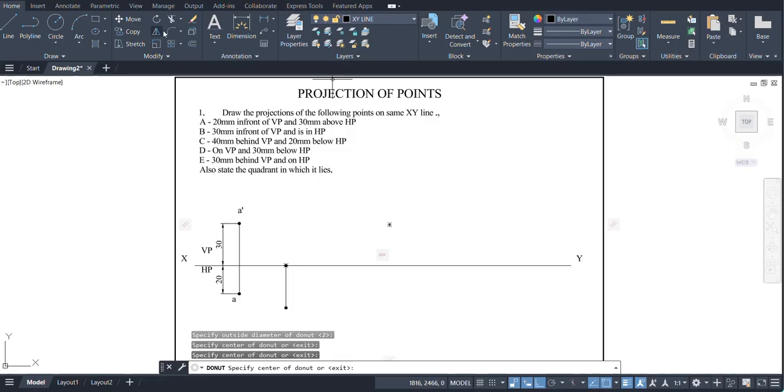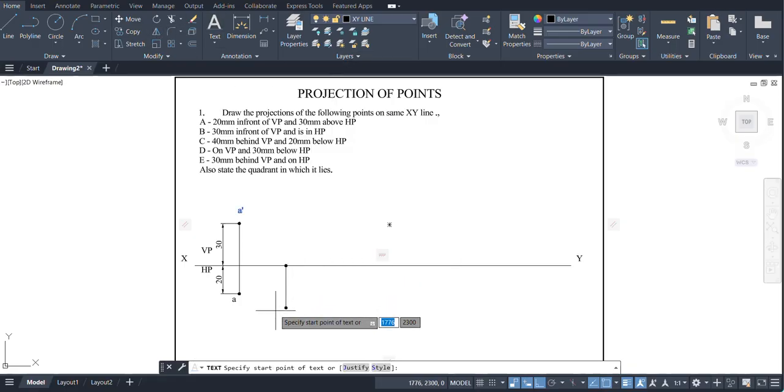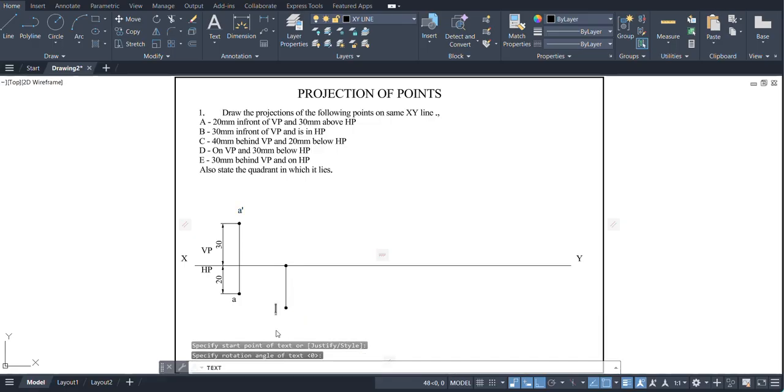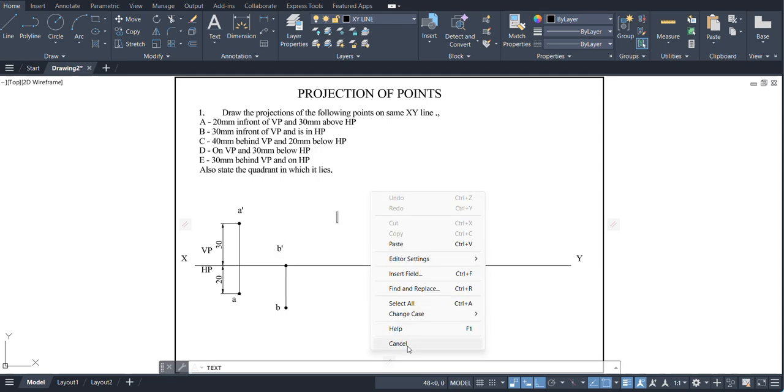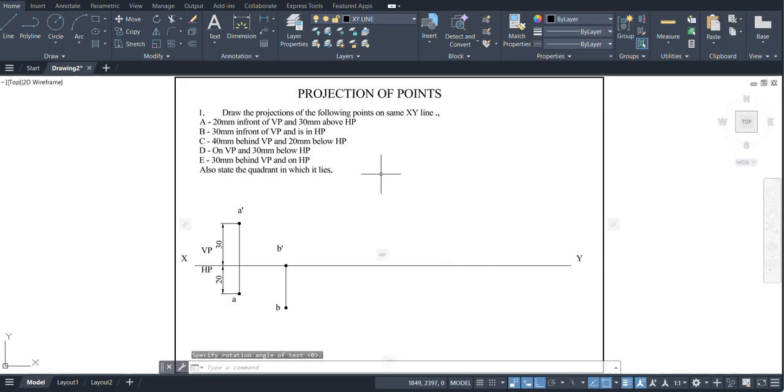Okay. So now we can write down the text command. So this is B. This is B dash. So now we have drawn the 2 points. Another 3 points are there. Let us take C, 20 mm behind VP and below HP. Behind VP and below HP means it's a third quadrant.